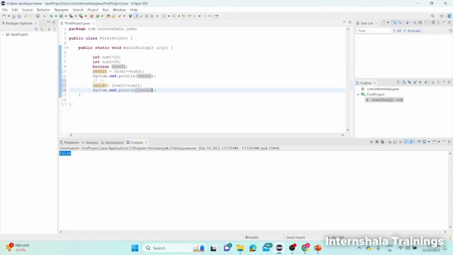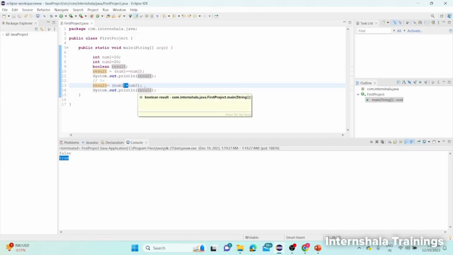Let's execute the code once again, and let's check the result in console. So we are getting the result as true, since num1 and num2 are not equal to each other. So this is what the not equal to operator is checking. It is checking the inequality of the two variables.